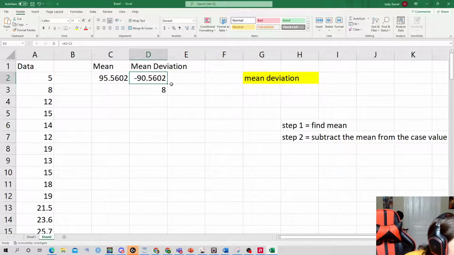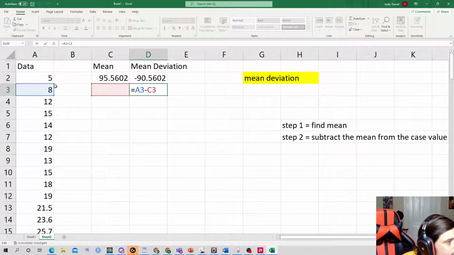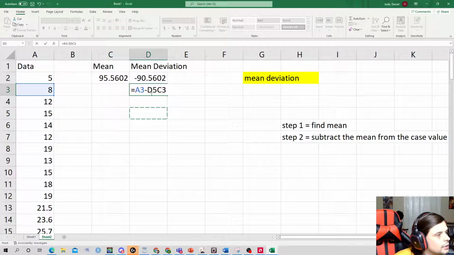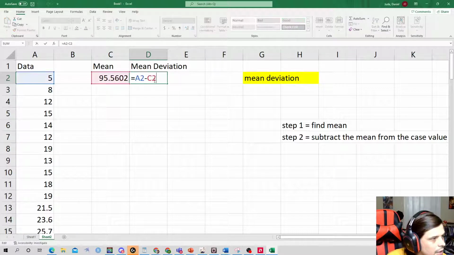There's a green box here. You can't see it very well, and I can't zoom in on it. But there's a green box on the bottom right-hand corner. You can see my cursor becomes a black plus when it goes over instead of the white plus. You can click and drag that down, and it clones the calculation you had, but one row down, and it moves everything equally.